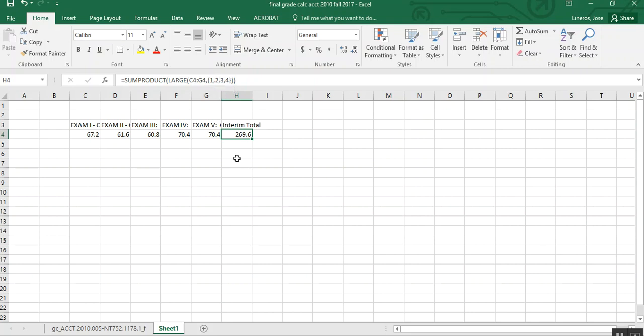Just to give you an idea of how this works, let's say we had numbers that were like 5, 4, 4, 3, and let's say they bombed the last test and got a 1. You'll notice that if you just bring the formula down, you'll get 16. Again, SUMPRODUCT LARGE, give me the top 4 highest.